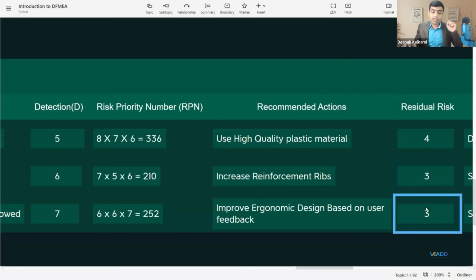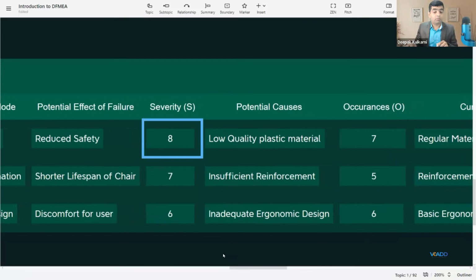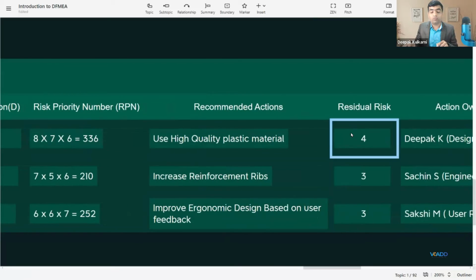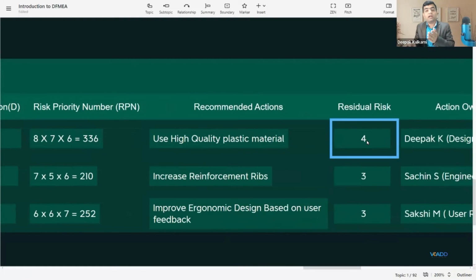Guys, as I said, DFMA will not eliminate 100% of your problems, but it will minimize the risk of that problem. Previously, you can see the severity was 8 here, but now after implementing this, I think the severity has gone to 4. So that is the residual risk. After implementing this, I'm not sure, the plastic may still crack, but the severity is 4 right now. So it is a residual risk you have to define for all the problems.